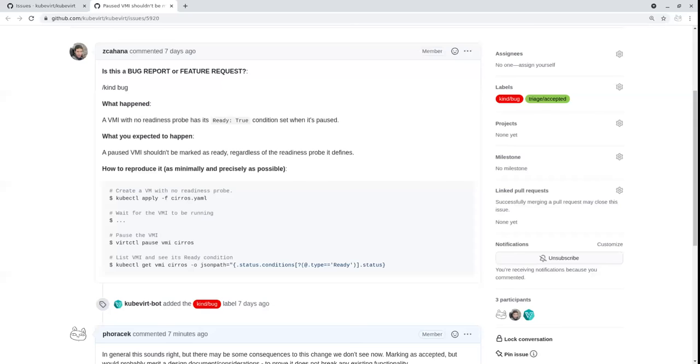Okay, so there is a tie-in. And I think if you have a readiness probe and it's paused, it should fail and the readiness status should translate. I think this one fails because the pod does not have a readiness probe. So the pod will not be set to unready when you pause the VMI.